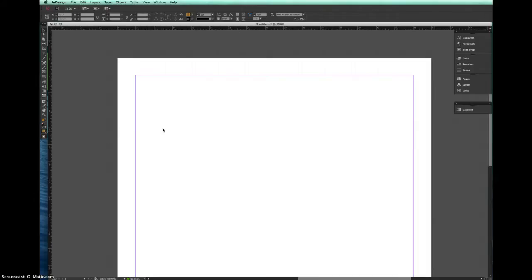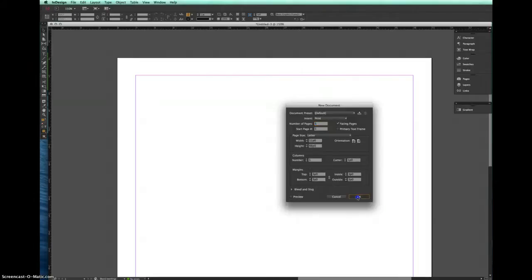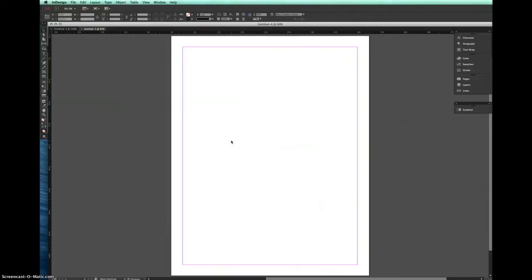So let's just start it up real quick. Let's make a new document. Just one page is fine because we're just going to do this real quick. So let's start out with the eyedropper tool.